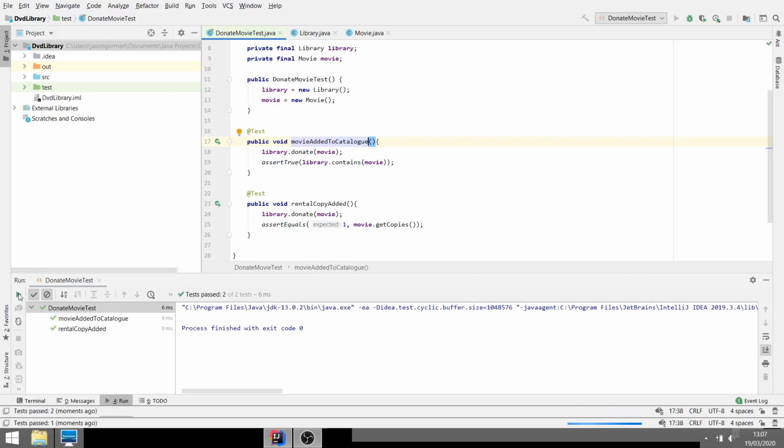It's very, very important to maintain your tests, to keep them in step with the code and what the code means. So if you've changed the meaning of a test, you need, for example, to rename the test so it accurately reflects the meaning of that test. So each of our tests only has one reason to fail. If the movie's not been added to the catalogue, the first test will fail. If the rental copy's not been added to the movie, then the second test will fail.